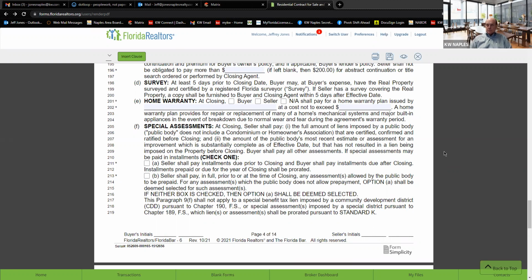And many of them are installments. So a lot of times you'll check the box that said the seller shall pay all installments due prior to closing, a buyer pays afterwards. Or you can check the box seller shall pay in full. Again, the condominium and HOA assessments are dealt with in the condominium and HOA rider. So this is only reference to, let's make a note, this doesn't have anything to do with the assessments from the associations, strictly public body assessments, okay?